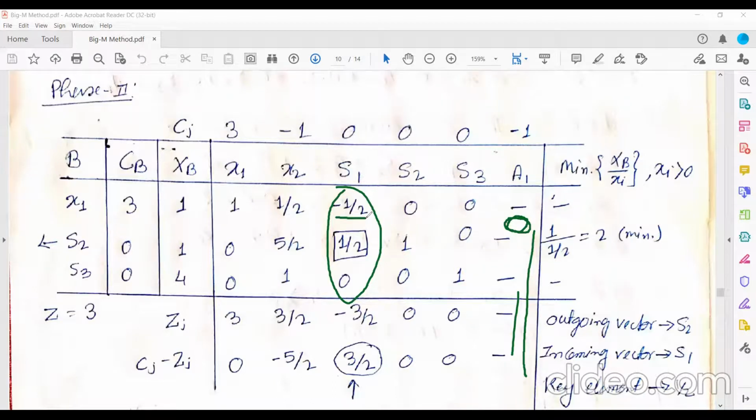So negative value, you can't take that one. So that's why dash. No ratio will come. Next, 1 upon 1 by 2, that will be what? 2. And then 4 by 0, you can't take this 0. So that is dash. So this is the minimum value. And this corresponds to which row? The second row. And which variable is present in the basic variable column? That is your S2. So S2 is the outgoing vector.